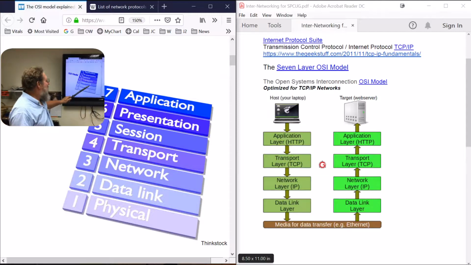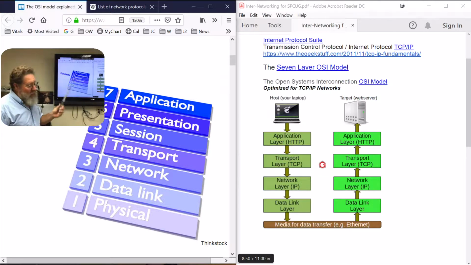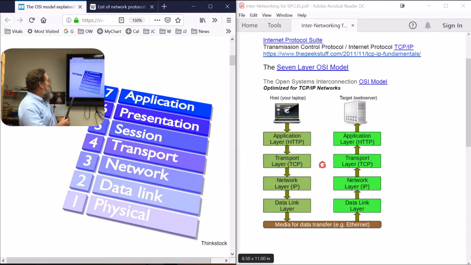With TCP/IP, some of the things are combined. You'll see that we have media. It's not called the physical layer here, but we do have the data link layer, the network layer, the transport layer. The transport layer also includes the session layer and the presentation layer, and then you have an application layer on top. I know that's a bit confusing, especially if you don't know what those are, so we're going to talk about them.